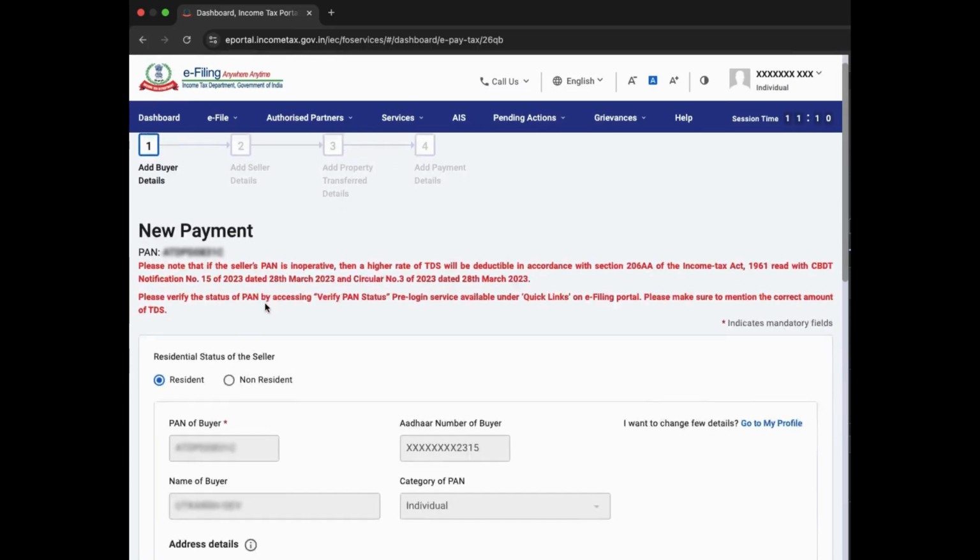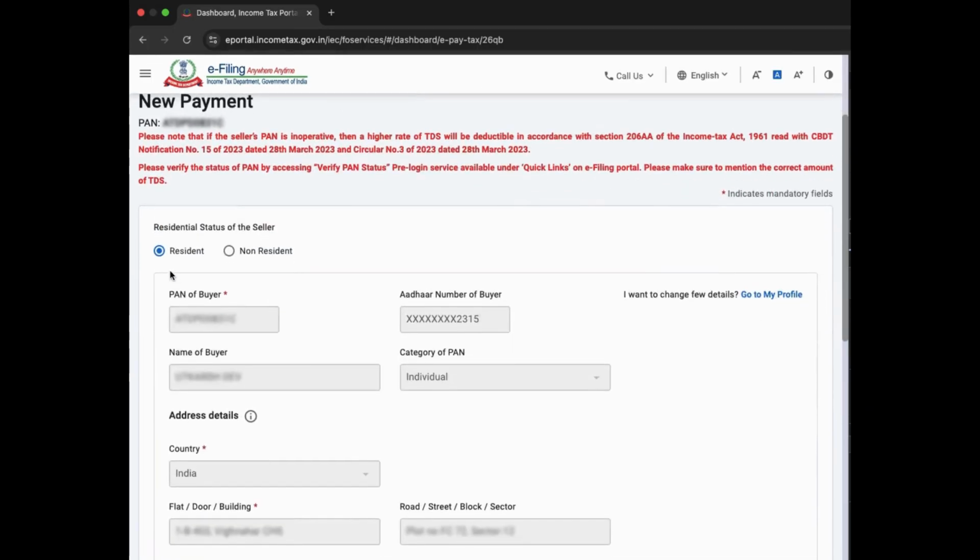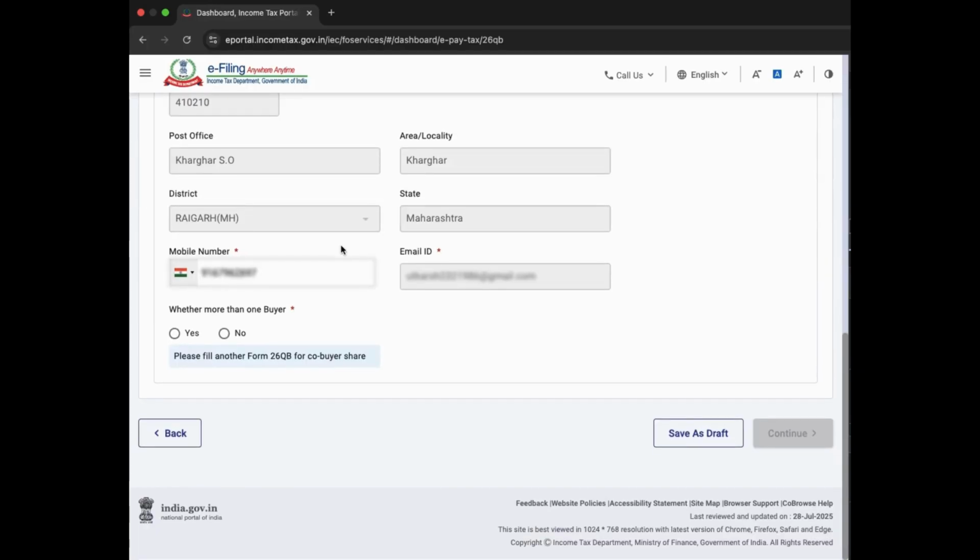Click New Payment, then select 26QB TDS on sale of property, and click Proceed. On the buyer details page, select the residential status of the seller as resident only. Please verify your personal details, which are auto-populated. If there is more than one buyer registered for this property, select Yes. It is recommended to deposit TDS in proportion to the ownership against the PAN of each buyer by filing a separate 26QB for each buyer. For a single applicant, select No and click on Continue.